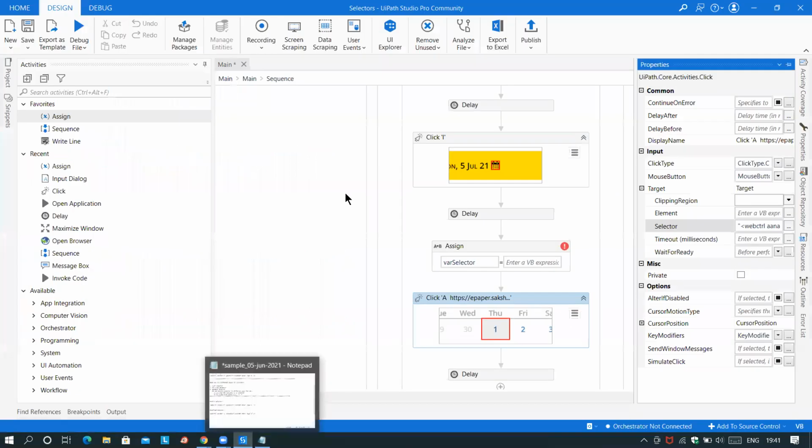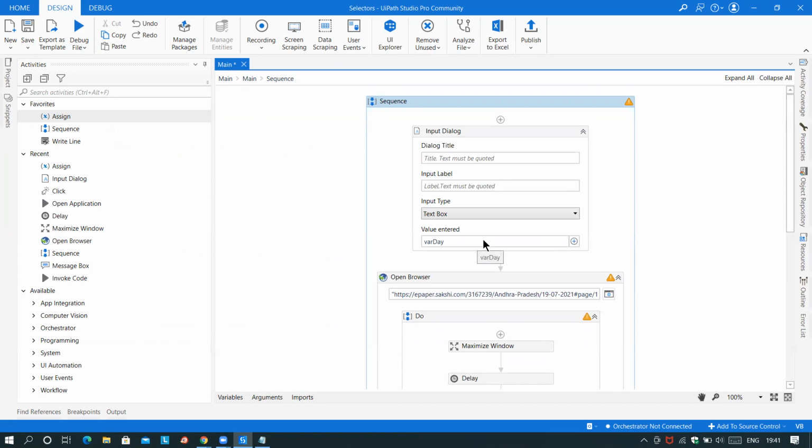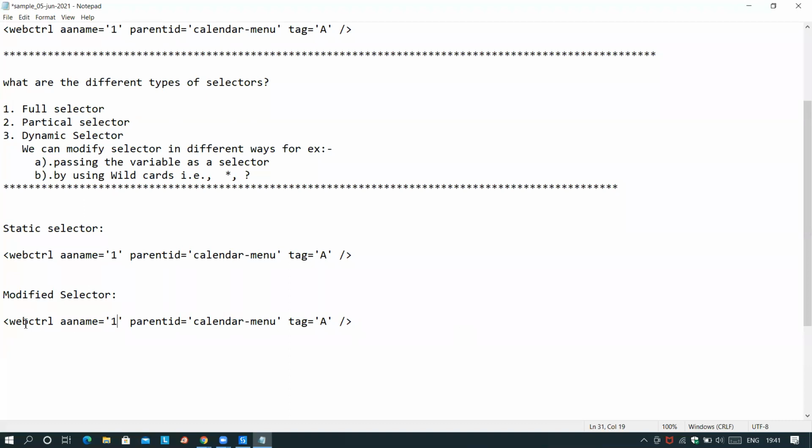At runtime, I'm taking the input value in the day variable. Var day is an integer type, right? Observe this. I want to convert this selector into string type by using double quotes plus, and then plus double quotes. Here we have 1 as the value. Remove this one.